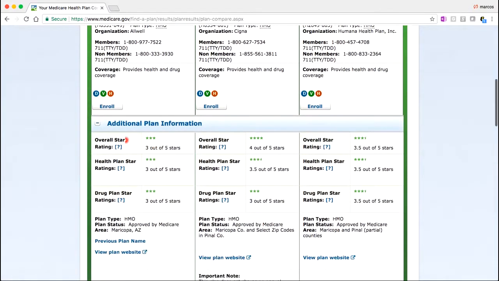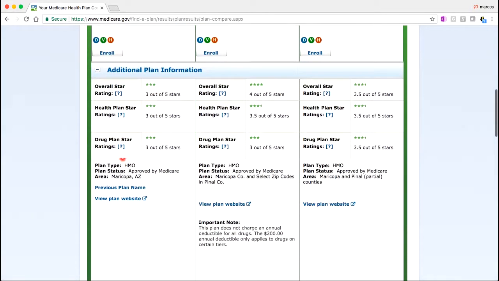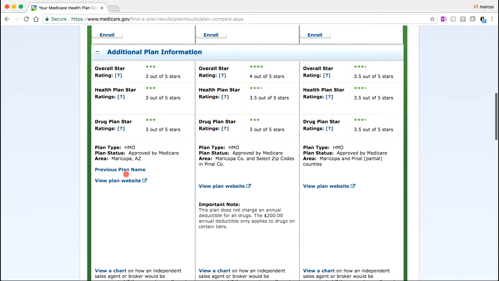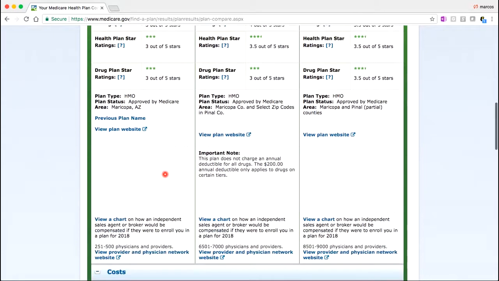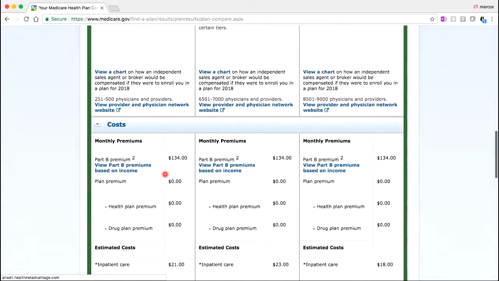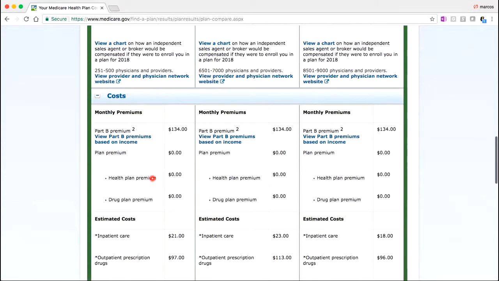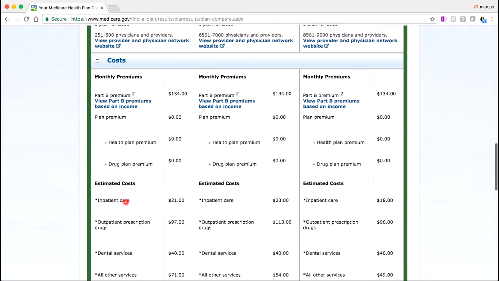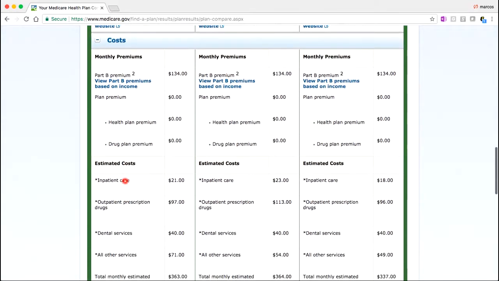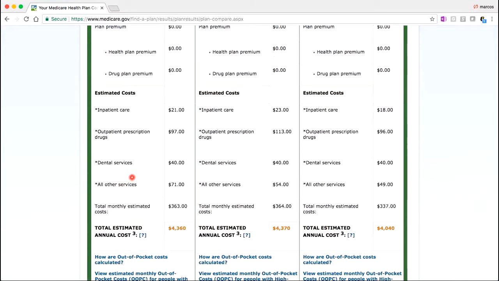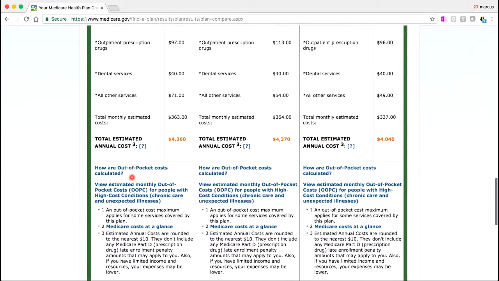So again, star ratings, health plan star ratings, drug plan star ratings, any other type of information they may need about the plan. You keep scrolling down. Monthly premiums, it shows Part B is included into that. Are there any health plan premiums, drug premiums, and the estimated costs? And this will give you just generic information.